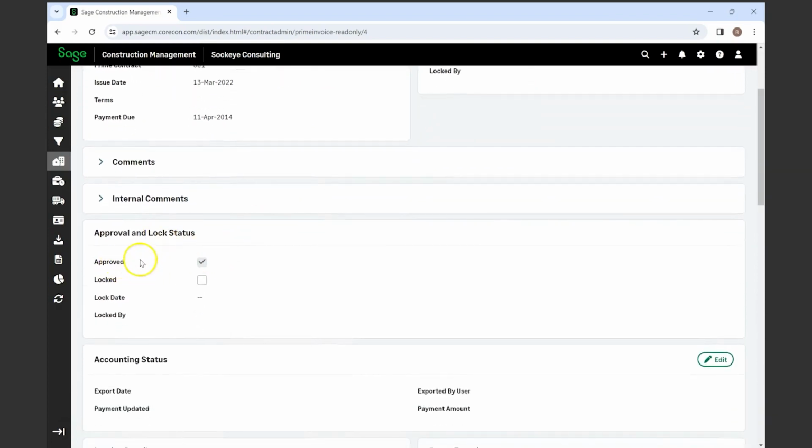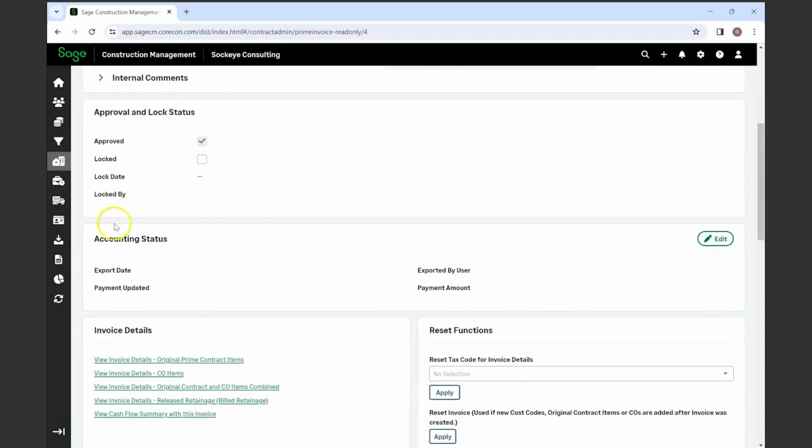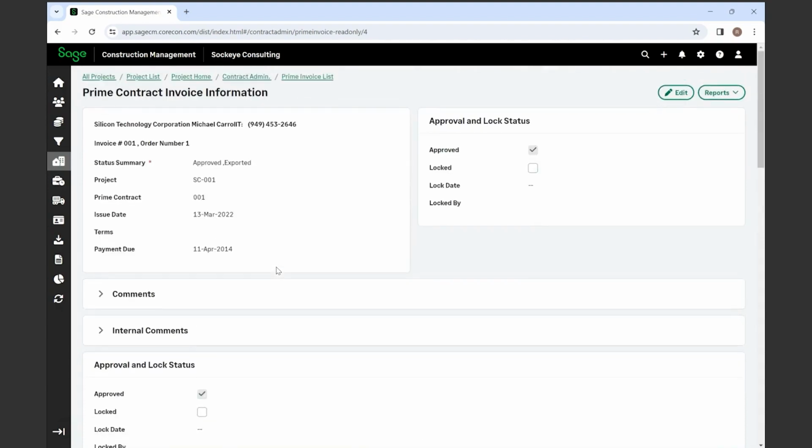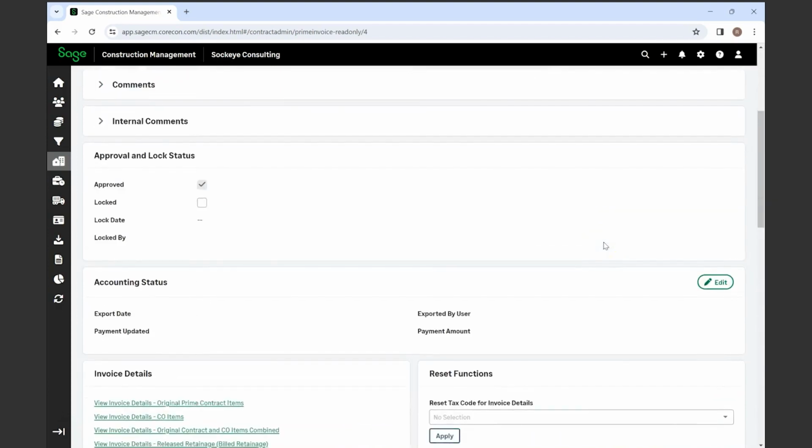You'll be able to put in the approved status once it is. You can add any comments or any internal comments. The comments that you write here will appear on the invoice. The internal comments will not. It also gives you your accounting status, so you can put your export date, any kind of payment date, all of those. So you'll be able to add all that. Reports. So we have that.